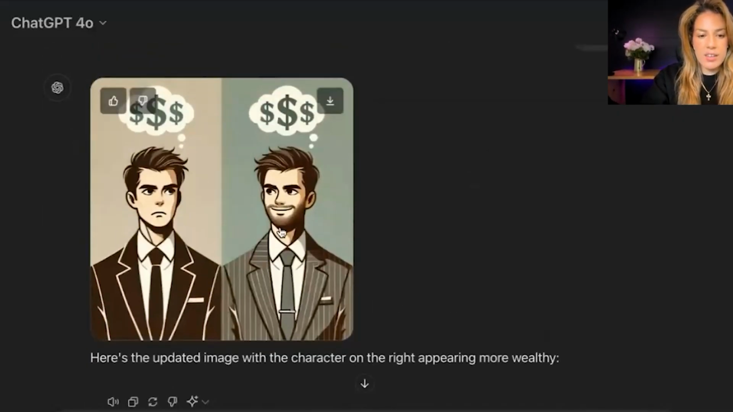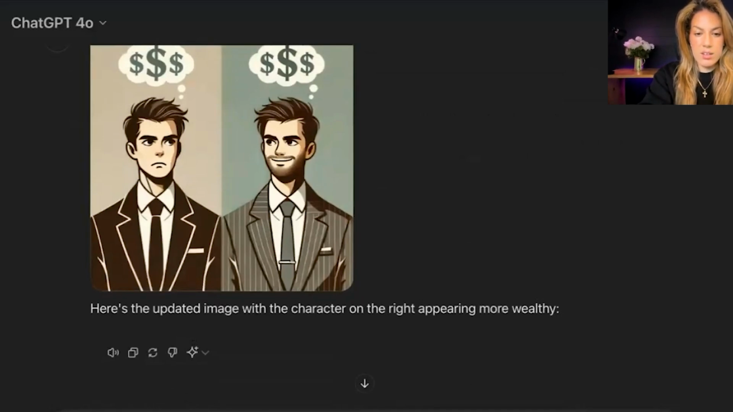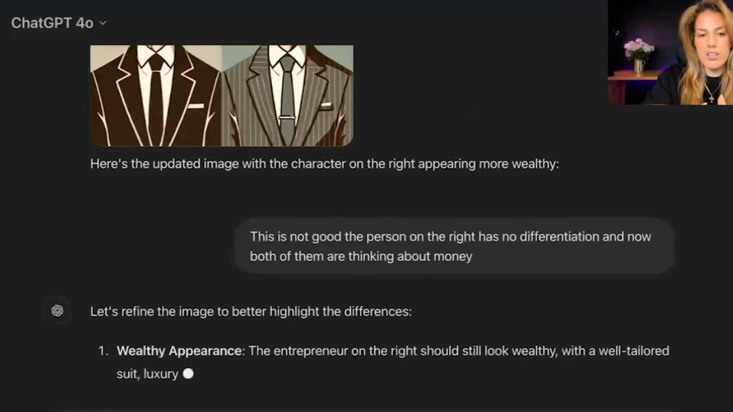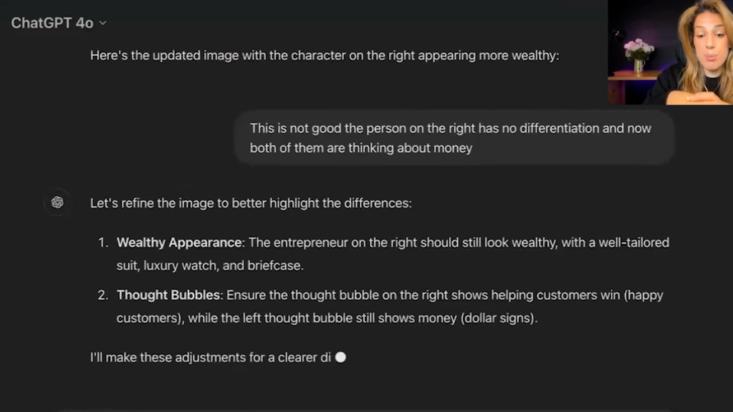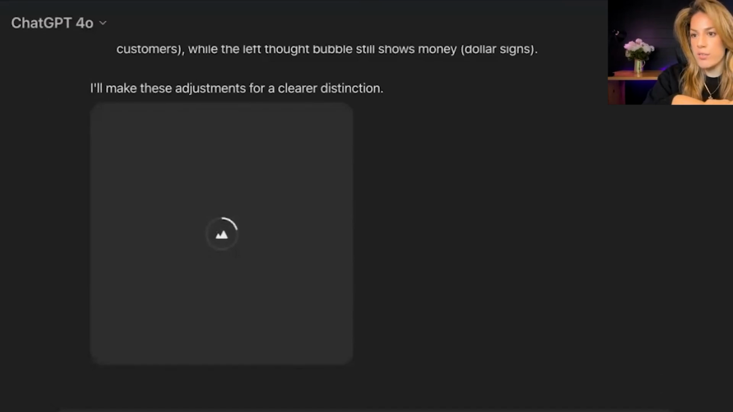Now here, this is not good. This is not good. The person on the right has no differentiation. And now both of them are thinking about money. And again, I'm going through this process to show you how much it would take to prompt this. And we're 25 minutes in.